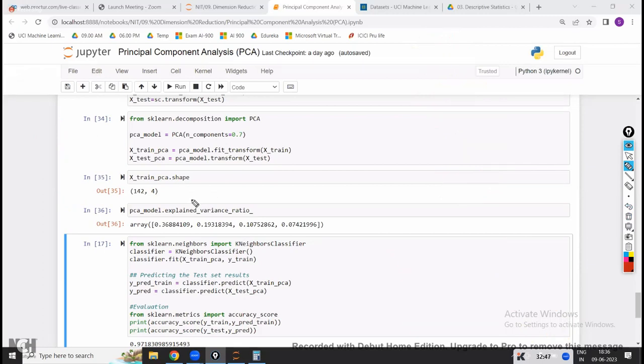Are all the questions clear in the PCA? Now the PCA is entirely where the data was transformed. Point number 1. Point number 2, it is going to reduce the number of input variables.